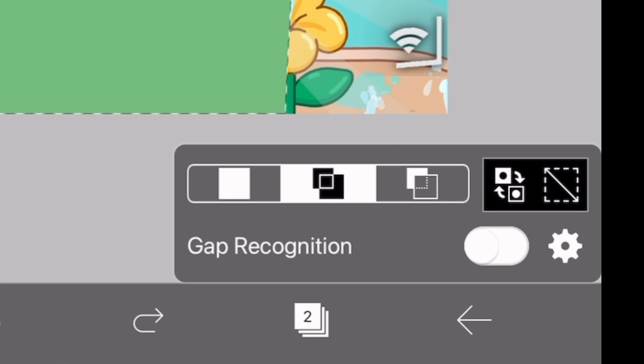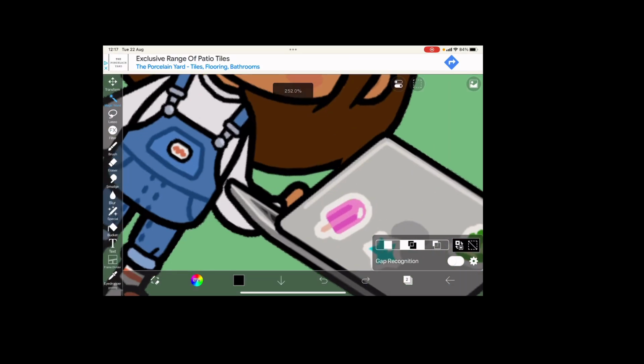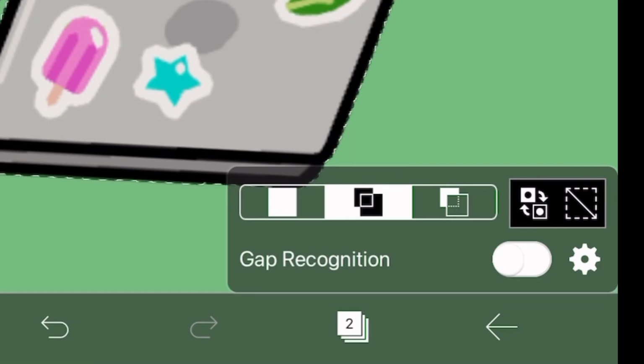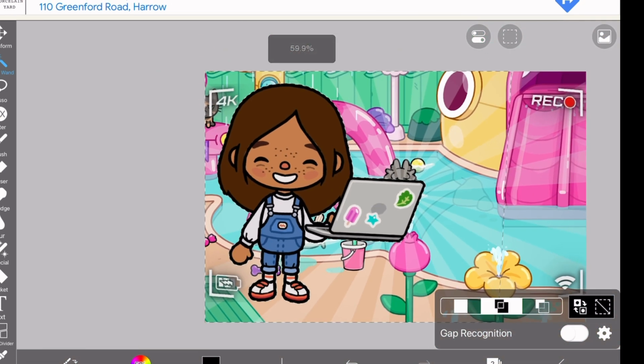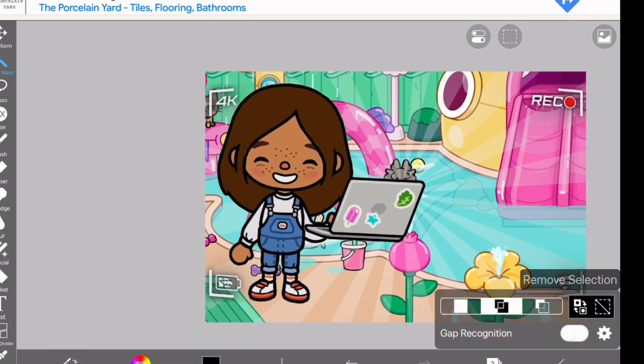And then I press on, oopsies. Then I press on the number 2 because I should have my character on there. And then I'm going to be pressing on this thing and it says clear layer, so it should take away the green screen. Then I press on the remove selection and it should look like this.